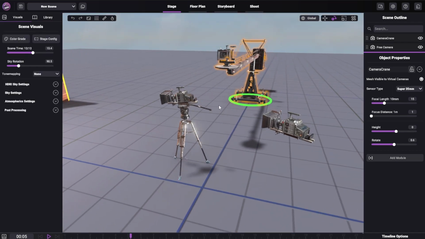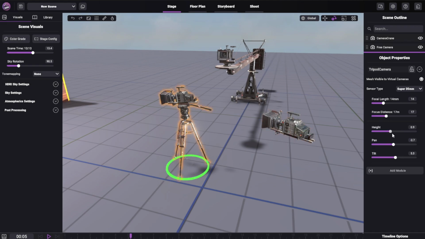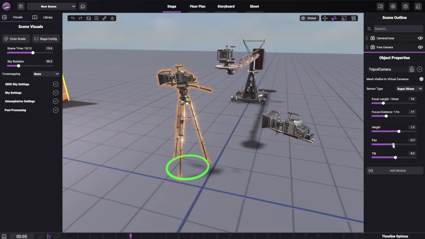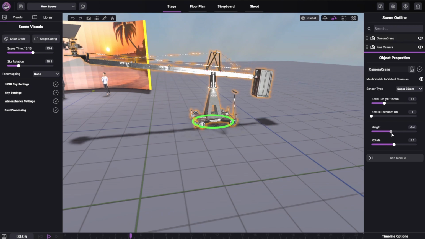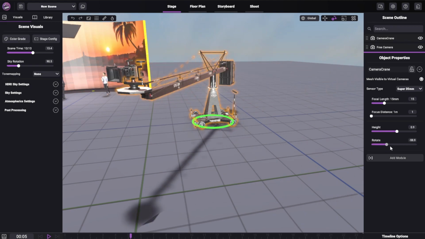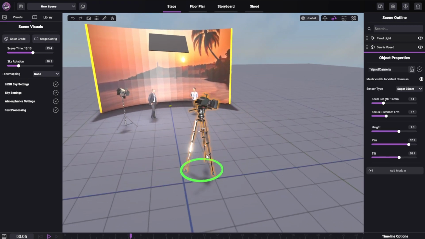The main difference between these objects is that the free camera does not have any physical restraints, as you can see over here in the properties menu, whereas the tripod camera is limited to the actual tripod itself, and the crane camera is limited to, well, the crane. For this example, I'm going to stick with the tripod camera, but in many cases, if you want to get certain types of shots, the free-floating camera may be your better bet.